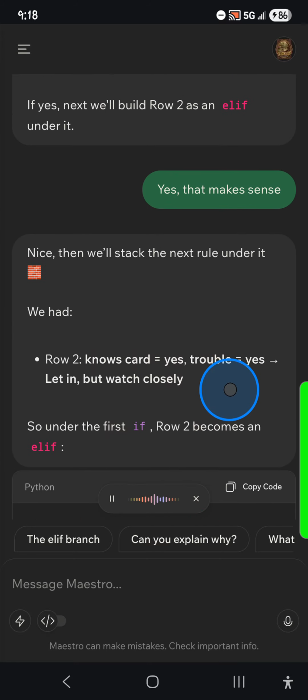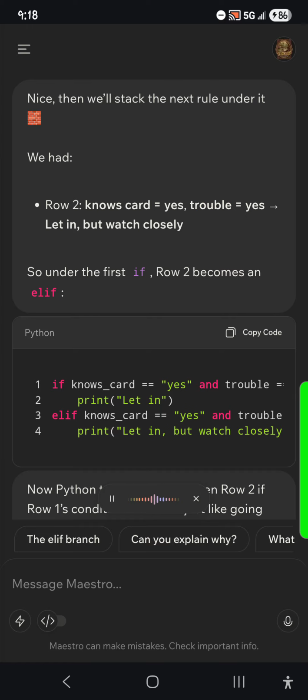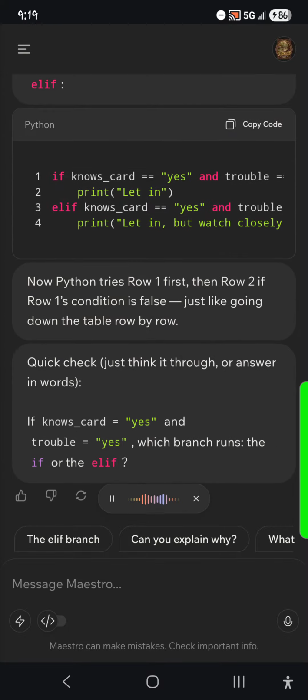Nice. Then we'll stack the next rule under it. We had row 2, knows card equals yes, trouble equals yes. So let in but watch closely. Under the first if, row 2 becomes an elif. Now Python tries row 1 first, then row 2 if row 1's condition is false. Just like going down the table row by row. Quick check. Just think it through or answer in words. If knows card equals yes and trouble equals yes, which branch runs? The if or the elif?